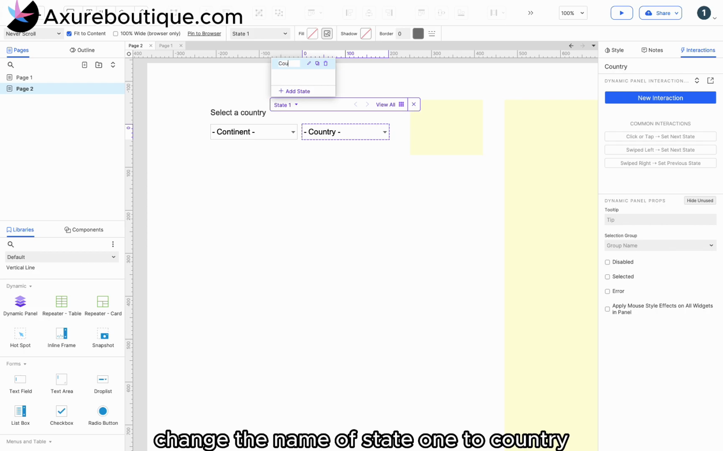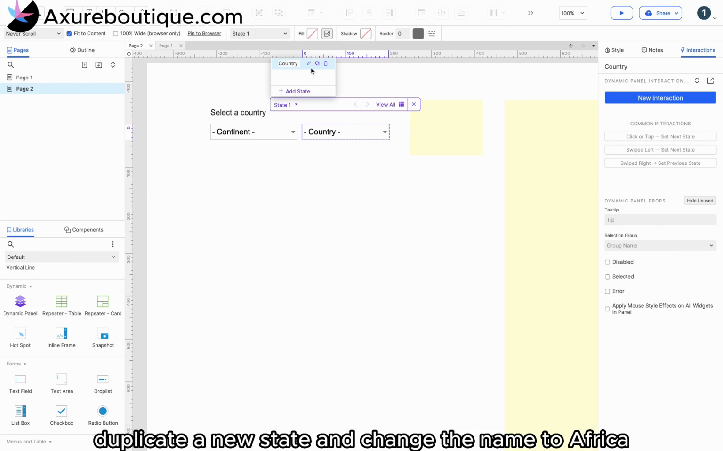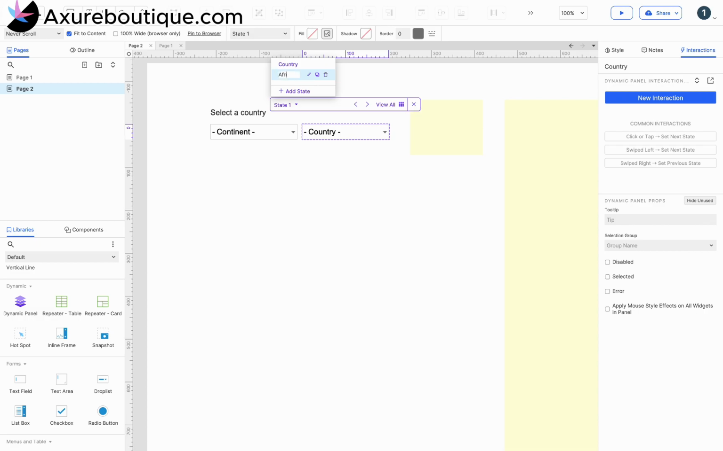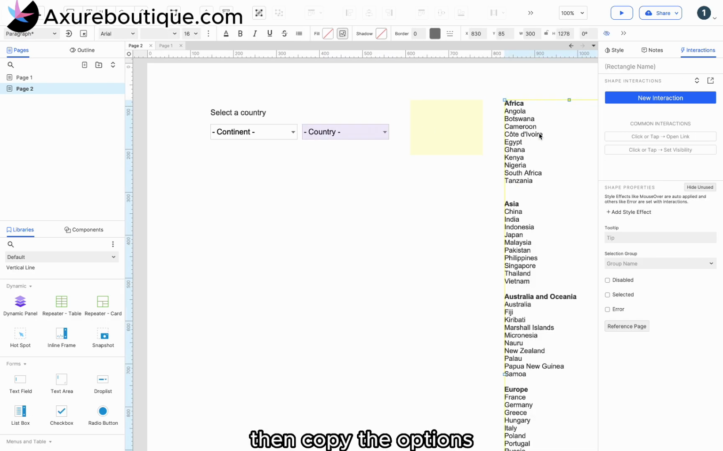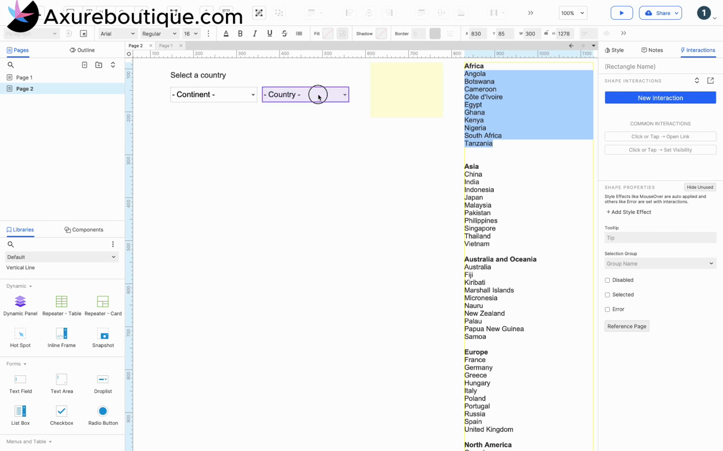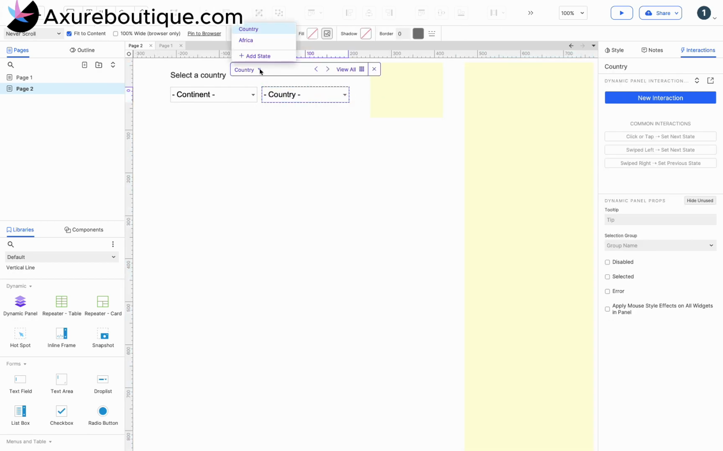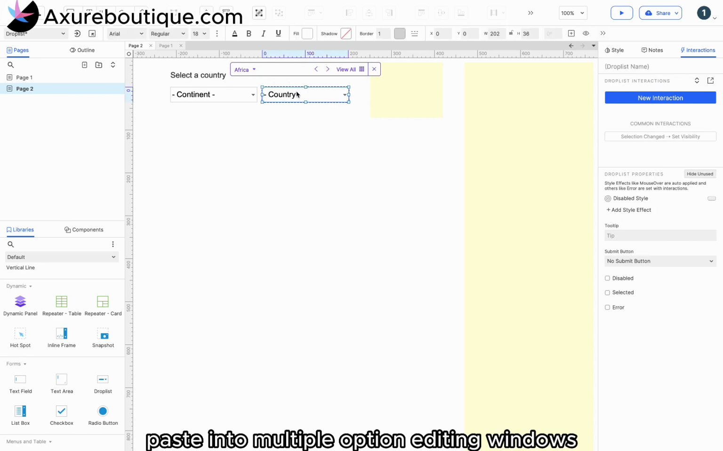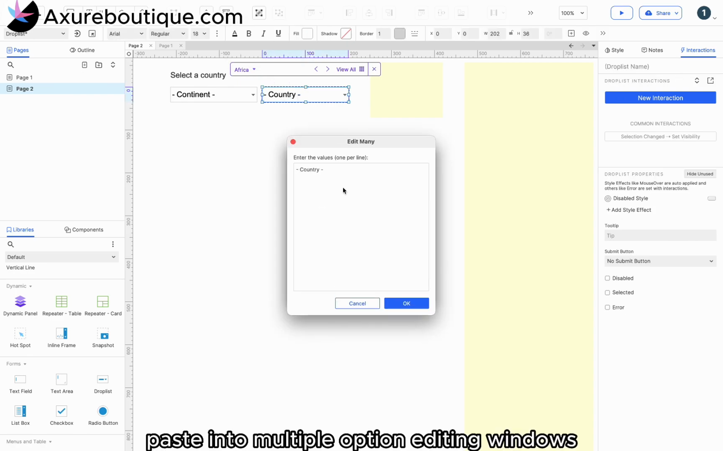Change the name of State 1 to Country. Duplicate a new state and change the name to Africa. Then copy the options for Africa that we have already created. Paste into multiple option editing windows in the drop list.